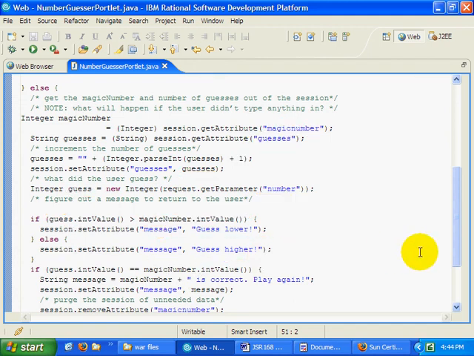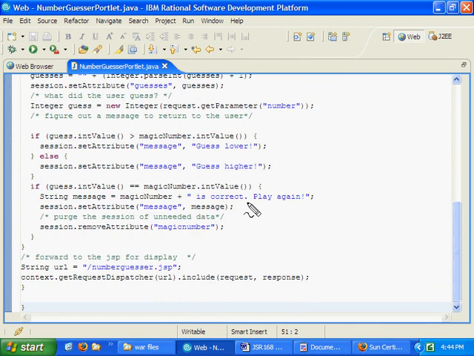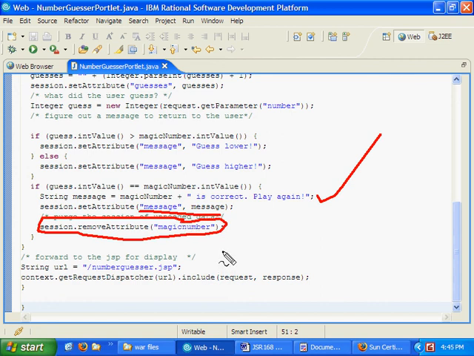And you know what? If the user actually guesses the correct number, well, we say, hey, that's correct. Play again. And we put that message into the session. We even do a little bit of session handling here. We remove the magic number from the session. After all, once you don't need a value in the session, you should remove it. That way it's not hanging around. So avoid session bloat. Then finally, we just forward to our numberguesser.jsp page, which will display a dynamic message depending on whether they got the answer right.